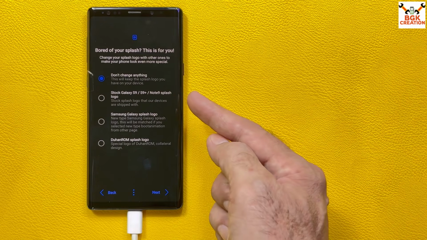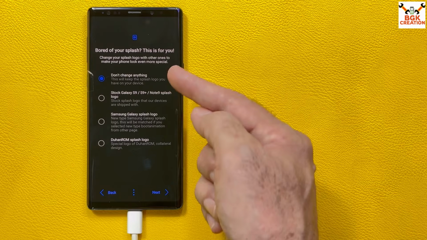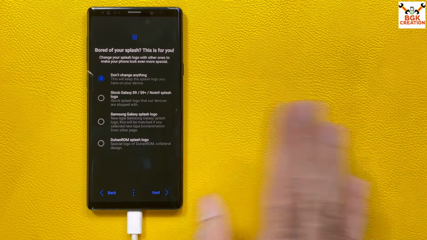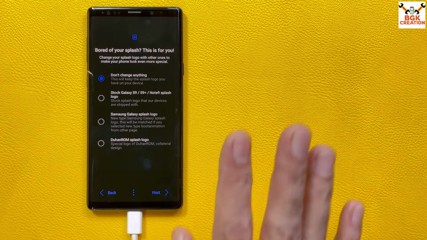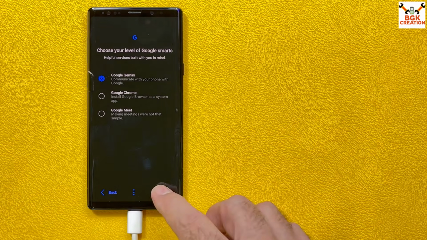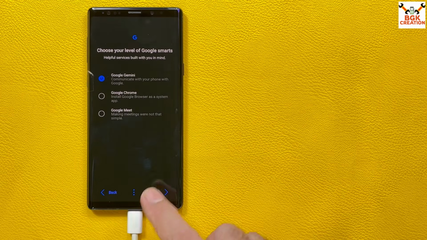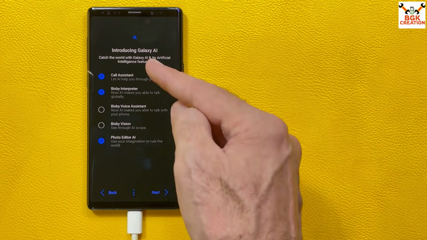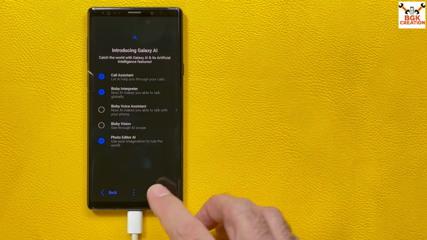Stock Galaxy S9 Note 9 splash screen. This is the splash screen. If you want, you can change it. Otherwise, do not change anything. I will go with don't change anything. Tap next. Again, tap next, but read it first. Next. In case you want, you can change the thing you want. Otherwise, leave the selection like it is.